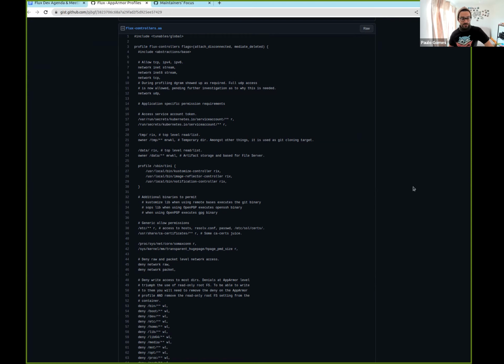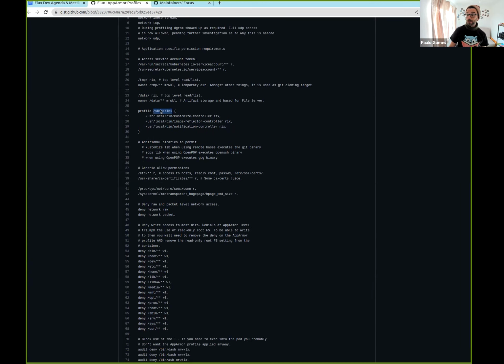But what it does is pretty much limit access to all the things we need, but nothing else. For example, processes that need to create folders on temp can do that and can access their own files, but they wouldn't be able to access files for other processes. The same thing for data, which, for example, we use for source controller. Some specific controllers, instead of starting themselves, are executed via Tiny. And in those specific cases, I allow Tiny to execute those commands.